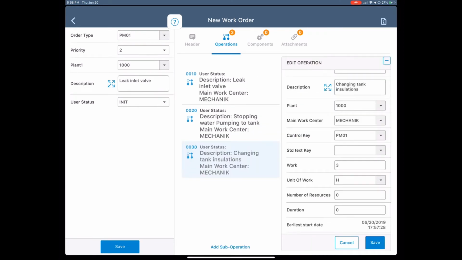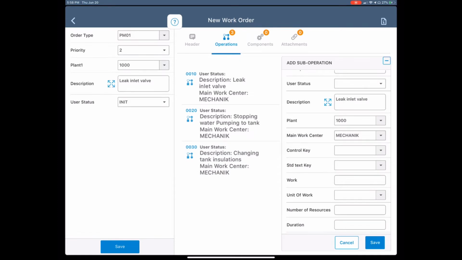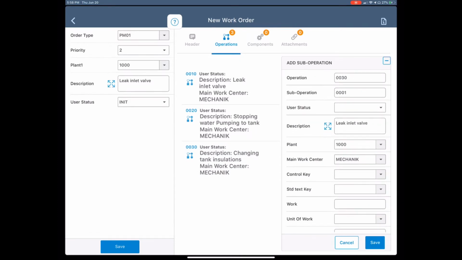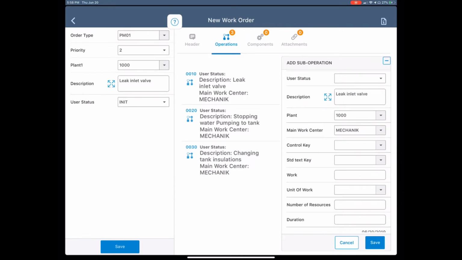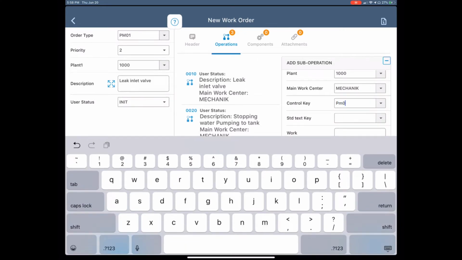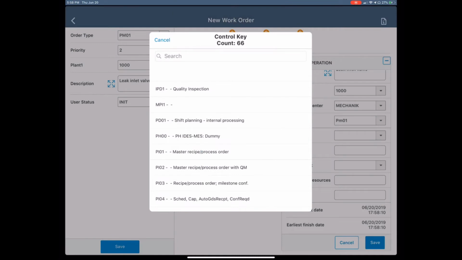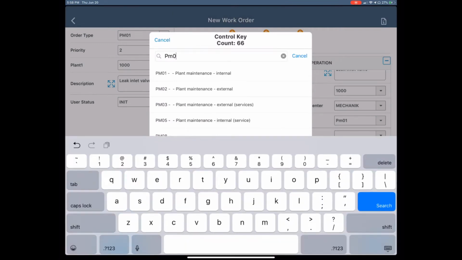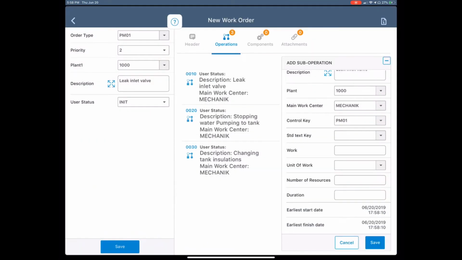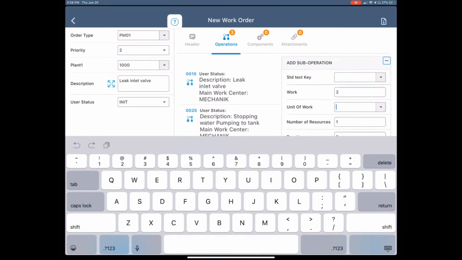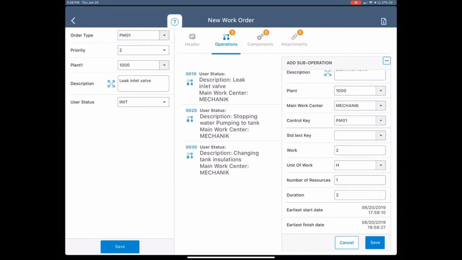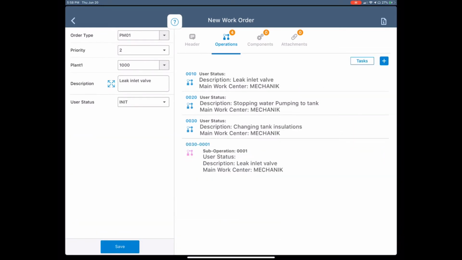In addition, I have the ability to add sub operations. So I can tap on the add sub operation button and add in sub operations through that screen. I can search for my missing fields and add them to this job. I'm going to say this is 2 hours of work and save the sub operation. So here you'll see 3 main operations and 1 sub operation tied to operation number 30.